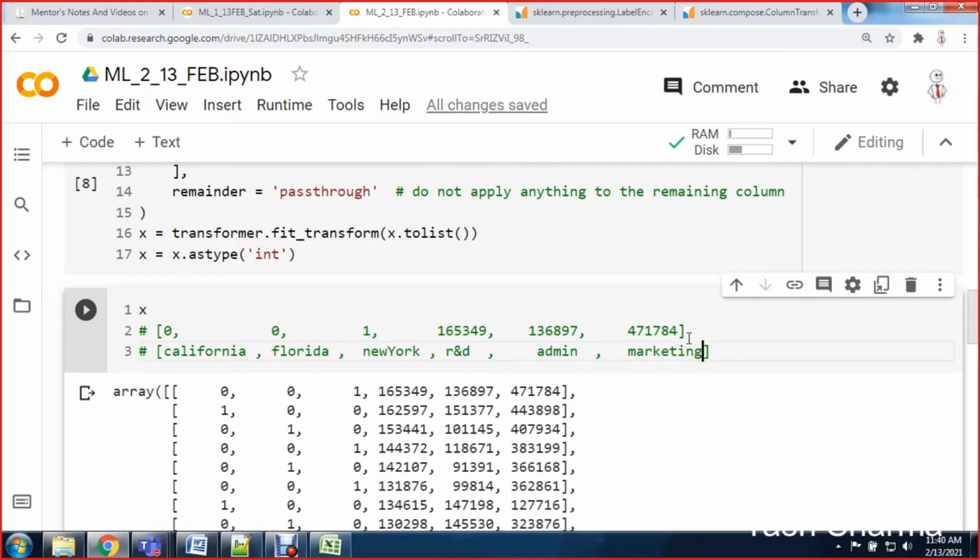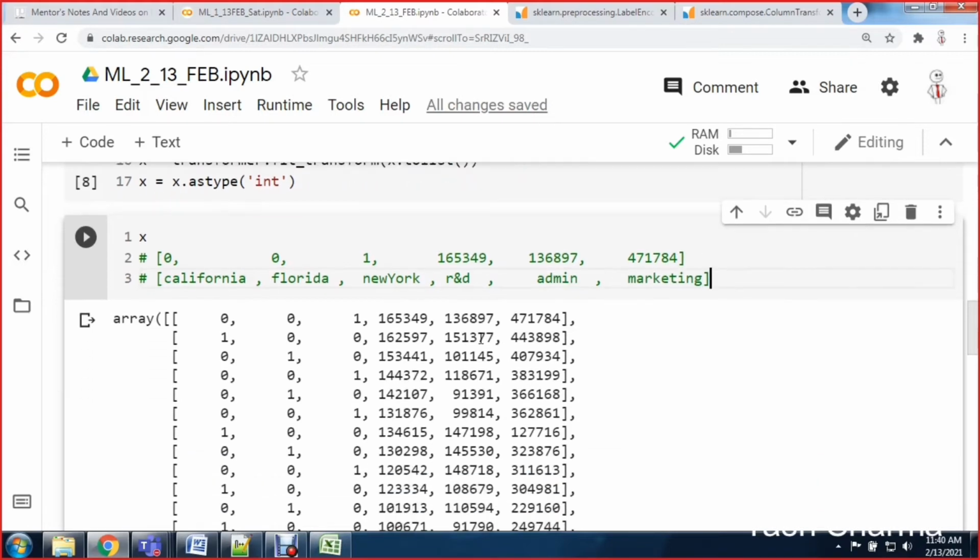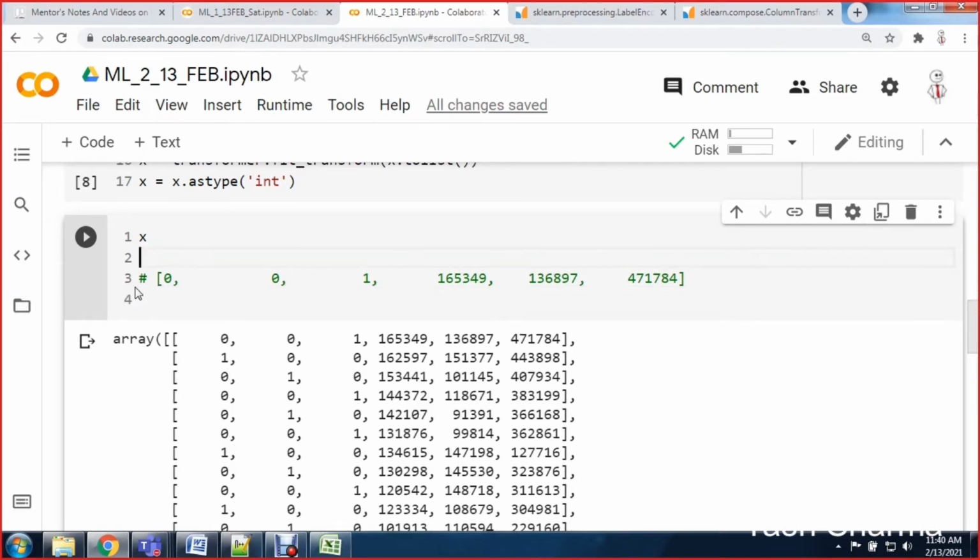Now you need to observe this output very carefully. Here you can see that one stands for New York. So this is your California, this is your Florida, and this is your New York. I need to write these column names above so that it won't confuse you. Instead of writing like this, I need to write like this. So we have California. I'll remove this as well.